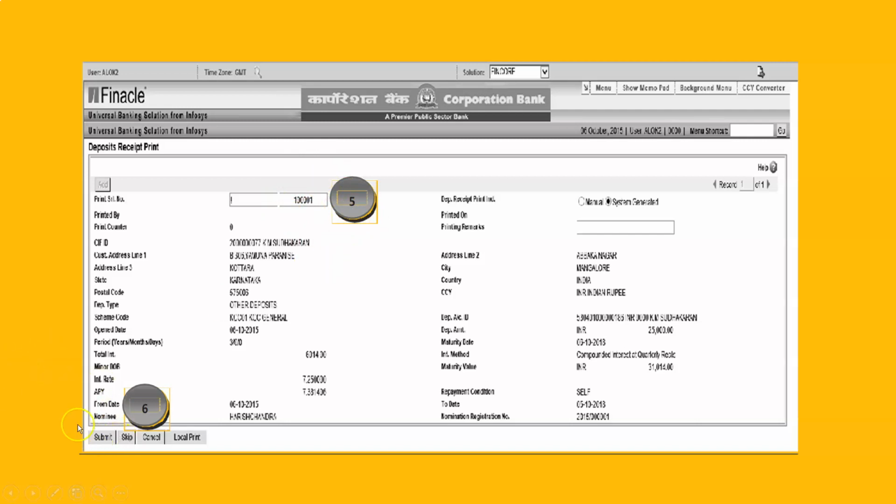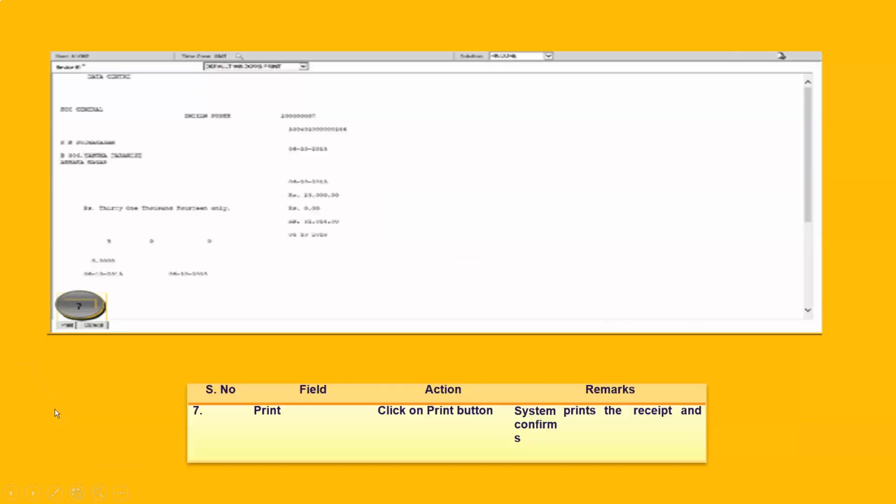And on the left hand side, the button at column number 6 here, button number 6, click on submit, you get this screen here, right? This is printed. This gives you a preview. This gives you date of opening, maturity date, maturity value, who is the person who has made the FDR, what is his address, right? Click on the print button and print receipt and confirm, right?